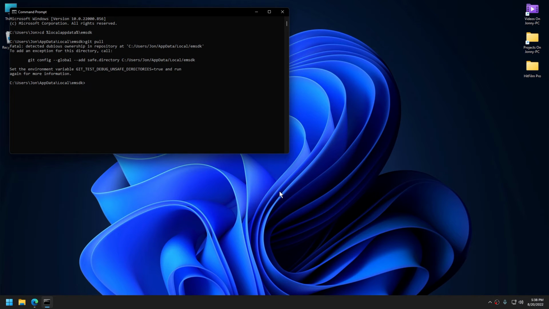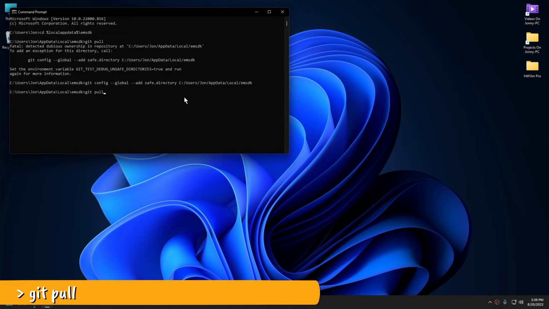If you receive an error message about dubious ownership, let's add an exception to our Git configuration. Fortunately for us, Git has given us the exact command we need to run to do this. Just copy and paste it. Now let's try to pull the latest version of Emscripten tools again.